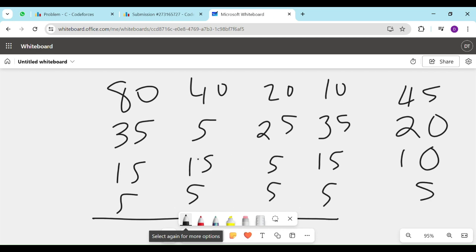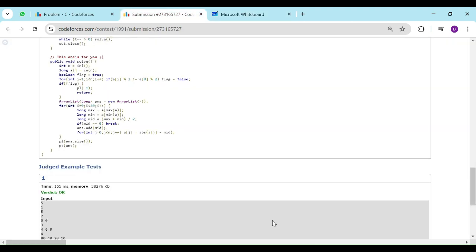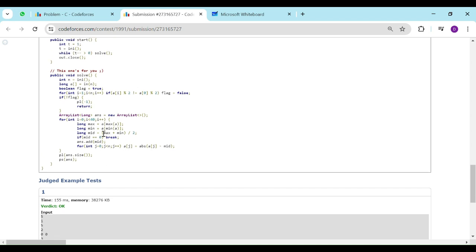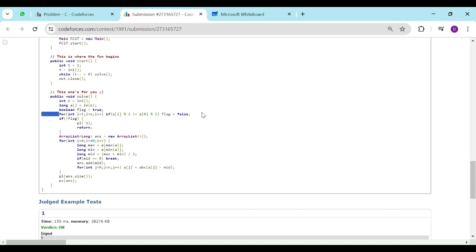So I have implemented the same thing. Since you have to perform only 40 operations, you can easily brute force it. Then this is a case which I figured out by putting lots and lots of test cases.